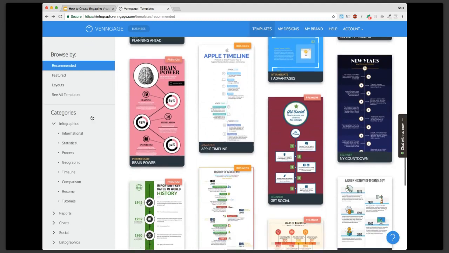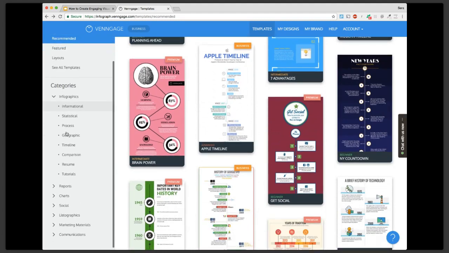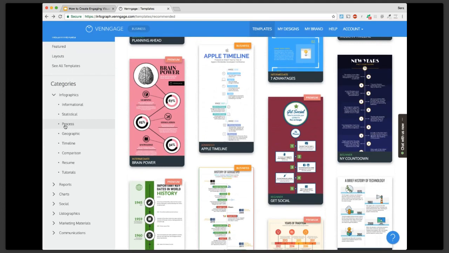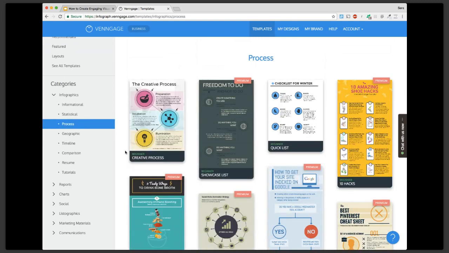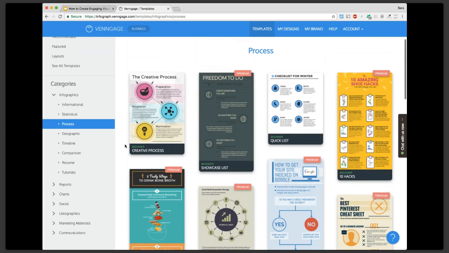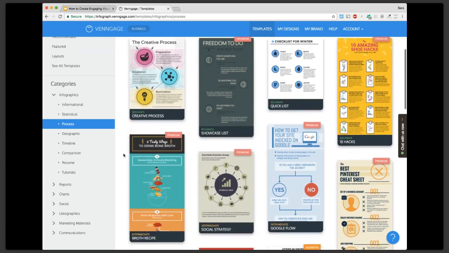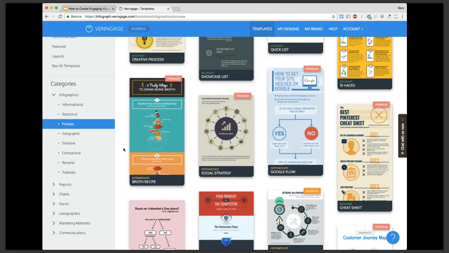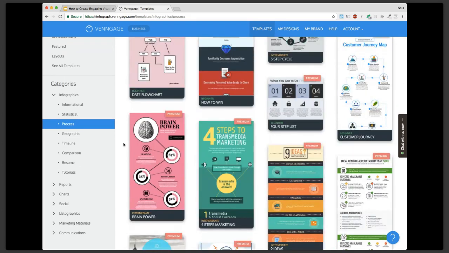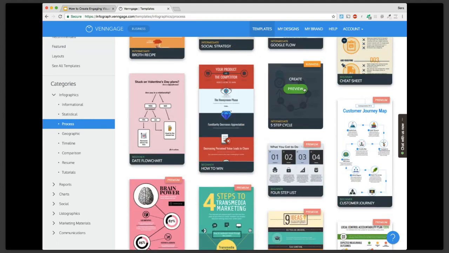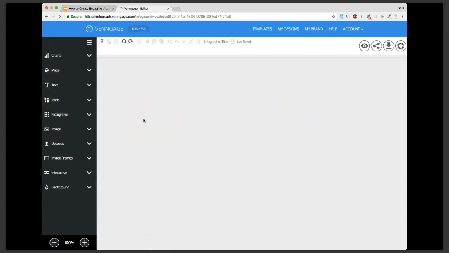But you can also search by category. So for example, let's say you wanted to create a process infographic for your course content. You can go into process, and there's a bunch of different kinds of process templates that you could use, like numbered processes, flow charts, customer journey maps. And I'm a fan of this one here. So I'm going to click on create, and it'll take you into the Venngage editor.